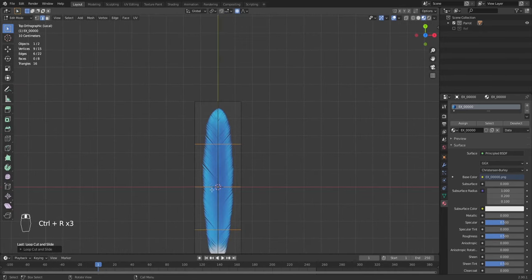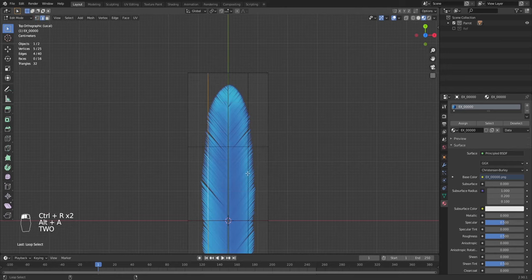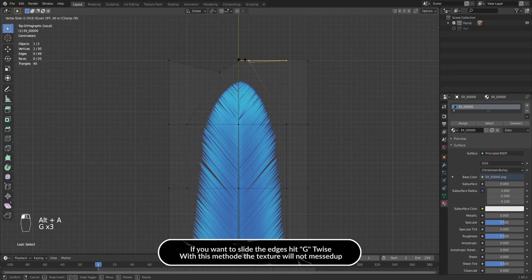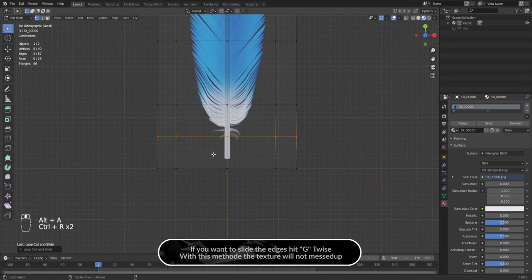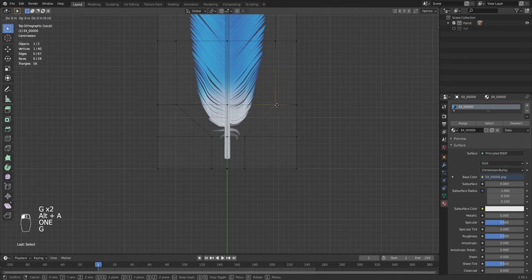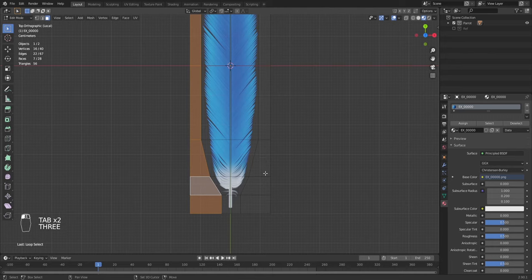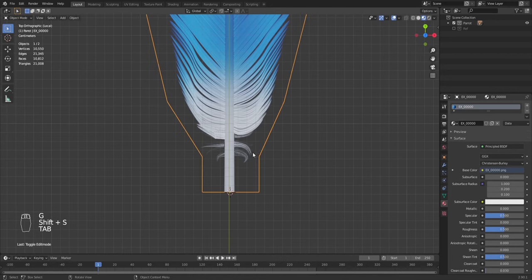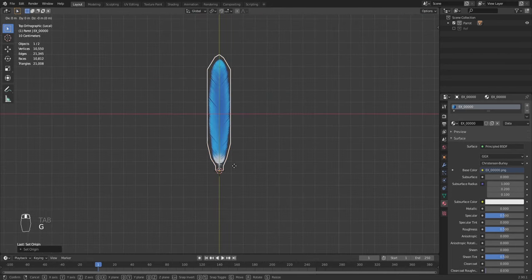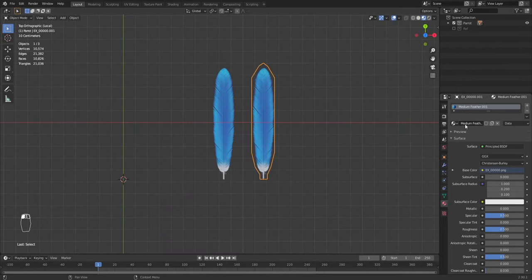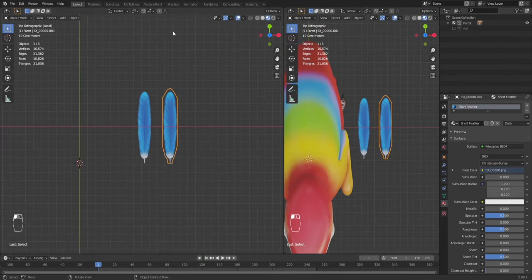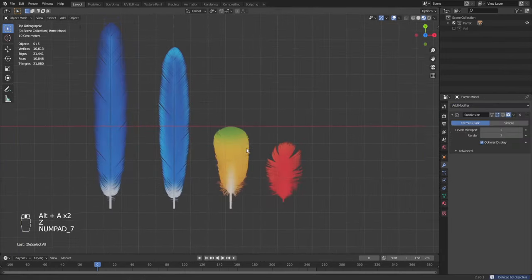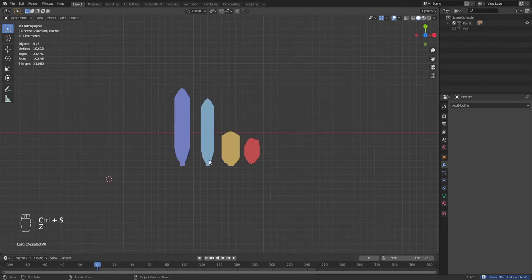Giving some loop cuts, I am shaping the mesh plane according to the feather. Remember, when you are sliding the vertices, use G twice. I am setting the pivot point to the root of the feather. Now duplicating the plane, duplicating the material, and changing the image to another one. With the same method, import all the feathers and shape them accordingly.